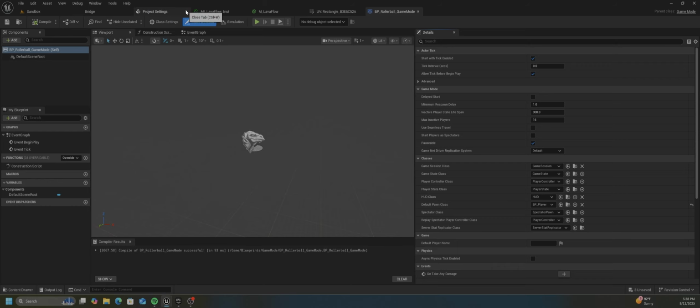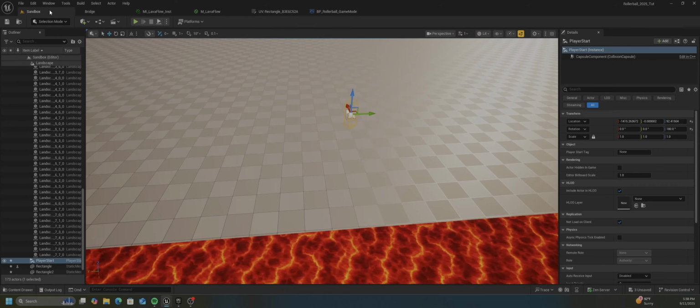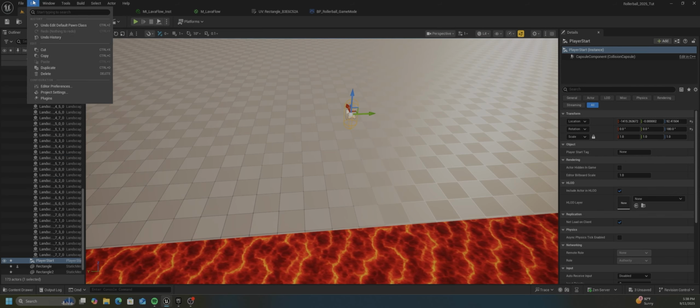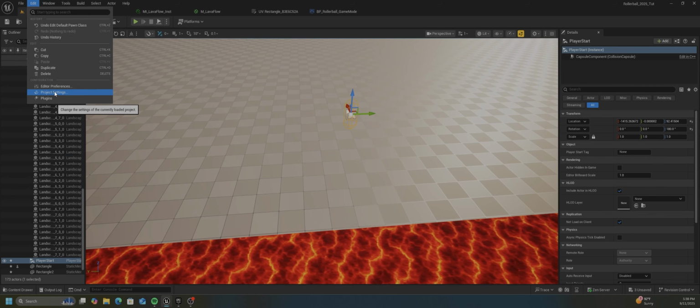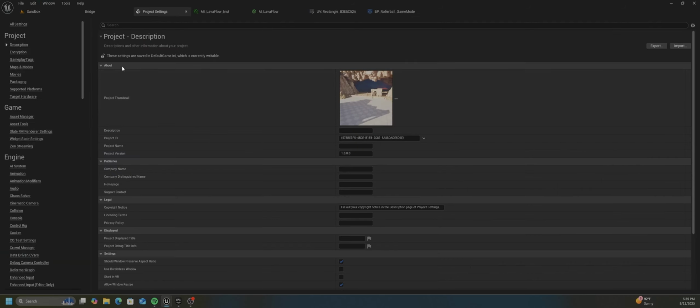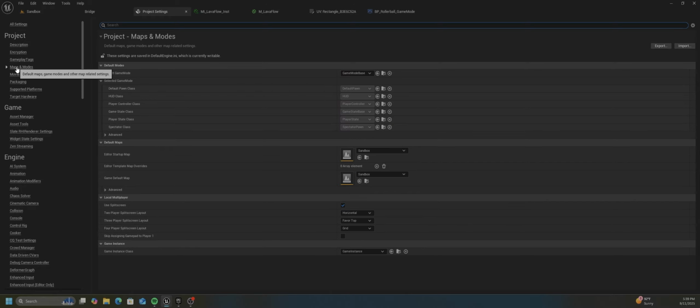So what we are going to do is go up to the top, to the sandbox, and go to edit, all the way over to edit. We want to open the one called project settings. The project settings will open up. Here on the left-hand side under project, we want maps and modes, and where it says game mode base, if you click that down arrow, we're now going to find our BP Rollerball game, and you'll see our default pawn class is our BP player.